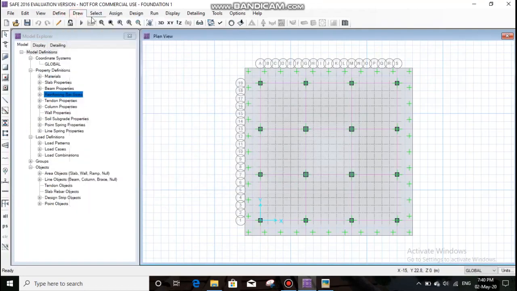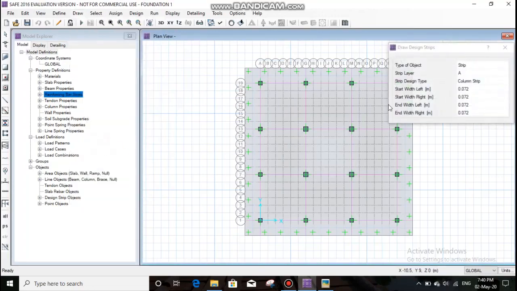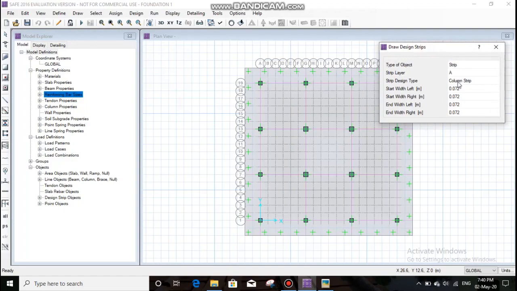Then you have to draw the column, slab areas, the slab areas, column, design strip, make sure you set the data accordingly. I have already drawn the strip area and by the given data. So the strip width will be L minimum by 4. The formula is L minimum by 4. So L minimum is 18 by 4, it comes 4.5 meters.